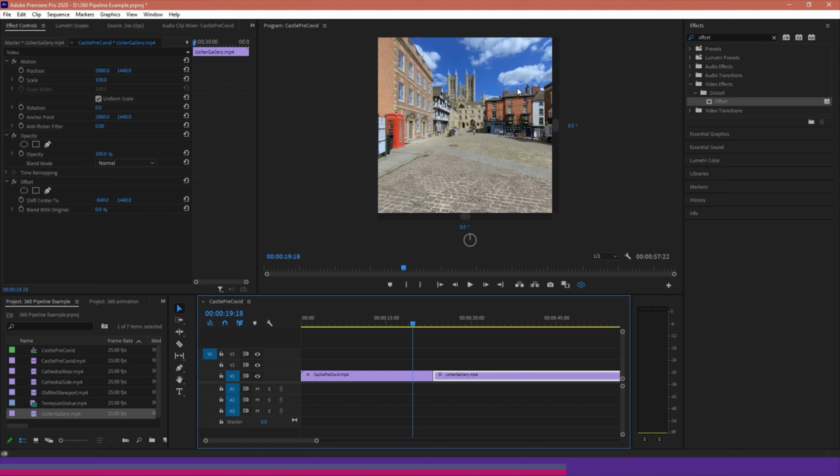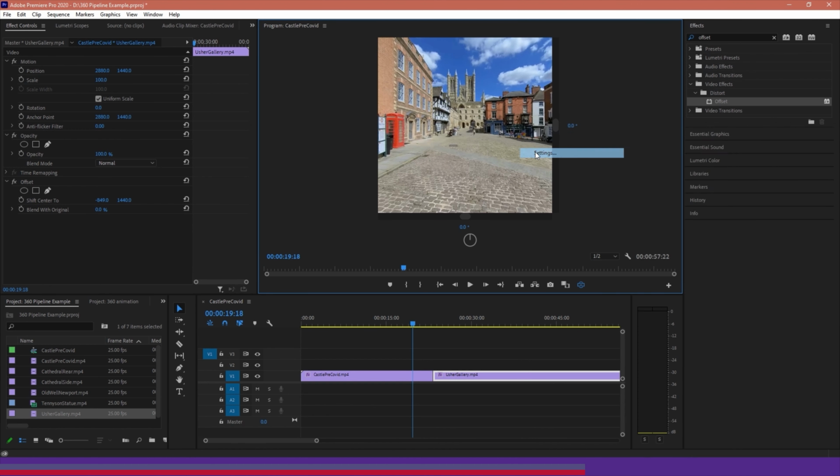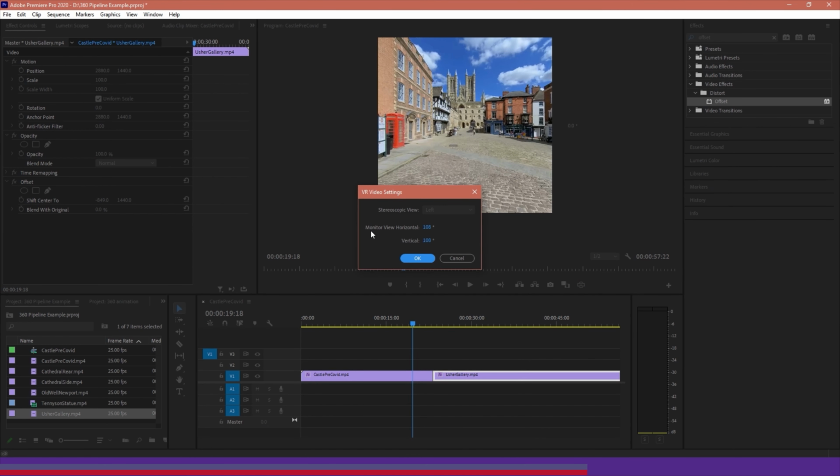One thing I'm going to also do is, here we can see our 360 view is sort of a square. That doesn't really emulate the look that you'd have on YouTube or a mobile phone. So what we can do is click on this little settings spanner icon here, and we can go to VR video settings. And I'm going to adjust my monitor view horizontal to be 160 by 90.